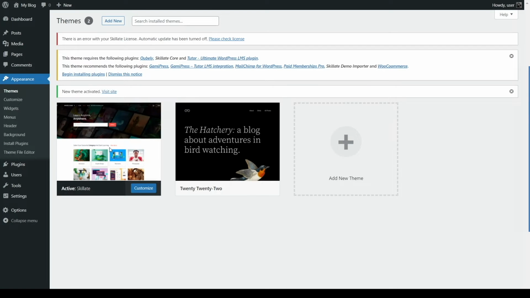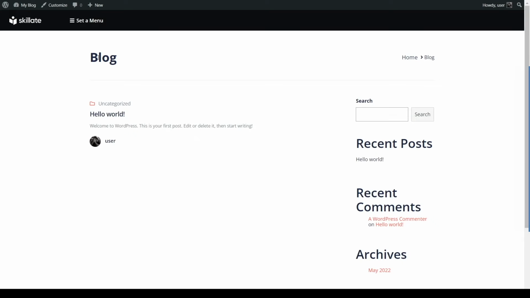Now you have Skillate installed on your website. Let's take a look at how your website looks. This is how your website looks currently. As you can see, there's nothing, but a few things have changed. You see the Skillate logo is over here. There's a menu. Since we haven't customized anything, it looks like this.